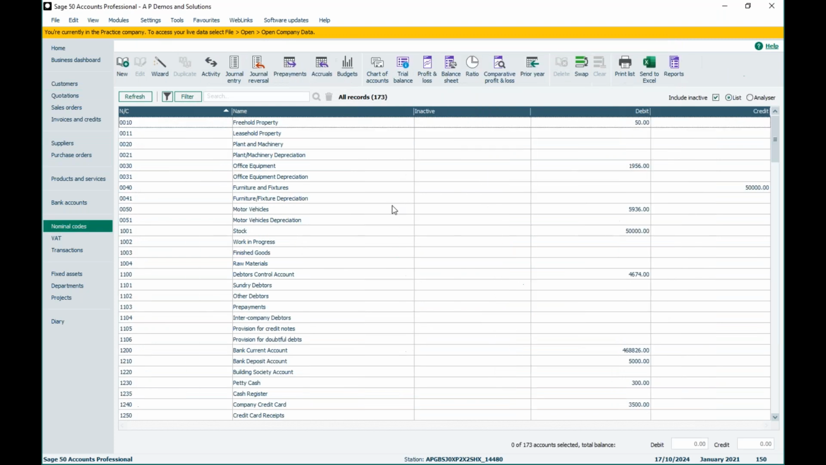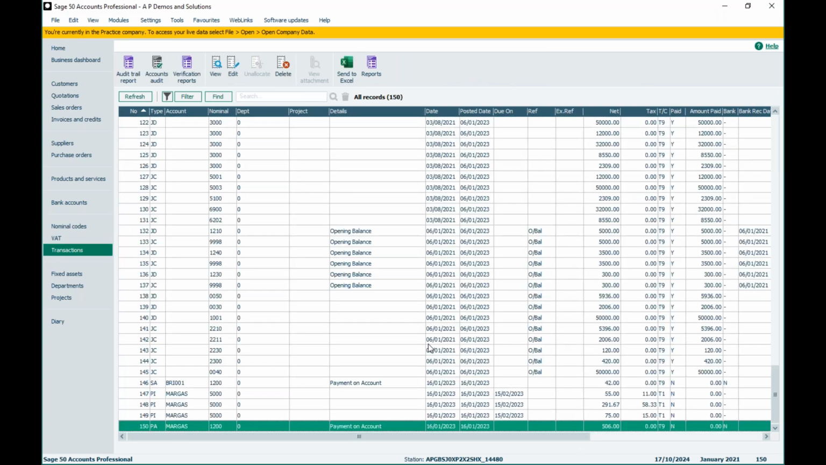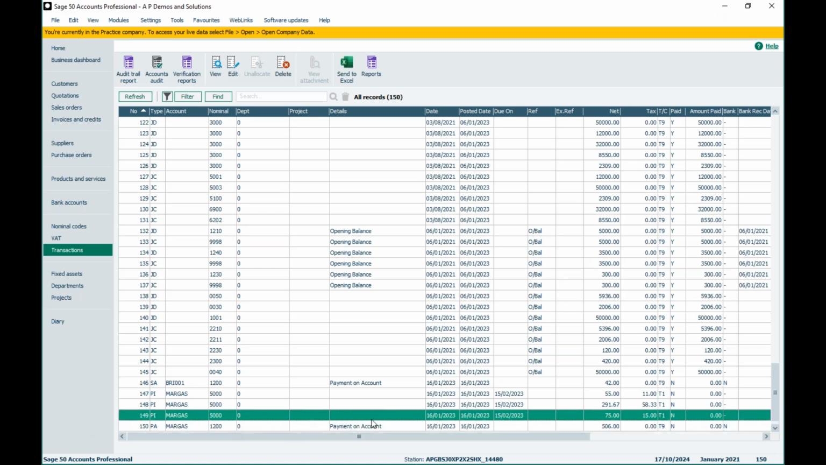Same with if you wanted to run management reports, you could go into nominal codes and you've got your management reports along the top. Another thing you could do: you might have someone who's new to the business and they need to learn how to practice a process, amending a transaction or something like that. So for example, let's just say they wanted to change this invoice.